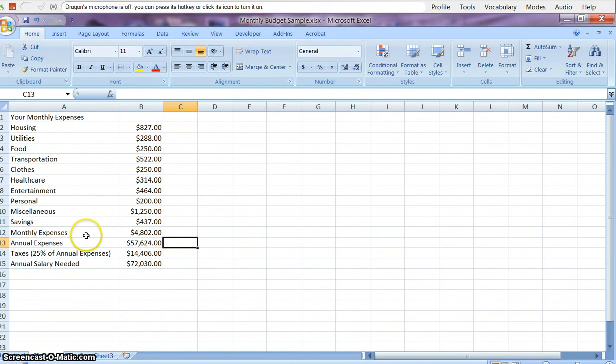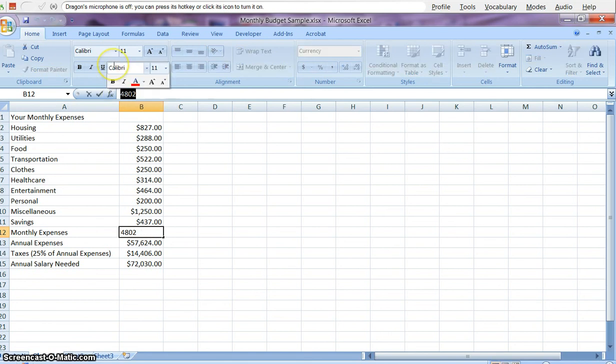So the first number that we have here that has a formula or should have a formula to it is monthly expenses. If you click over here on the 4802 or whatever your number is, you're going to notice that that shows up here in the formula bar. What I want to do is take that out of the formula bar just by highlighting it, click and drag, press your delete key, and instead I'm going to go ahead and put in the formula that I want.